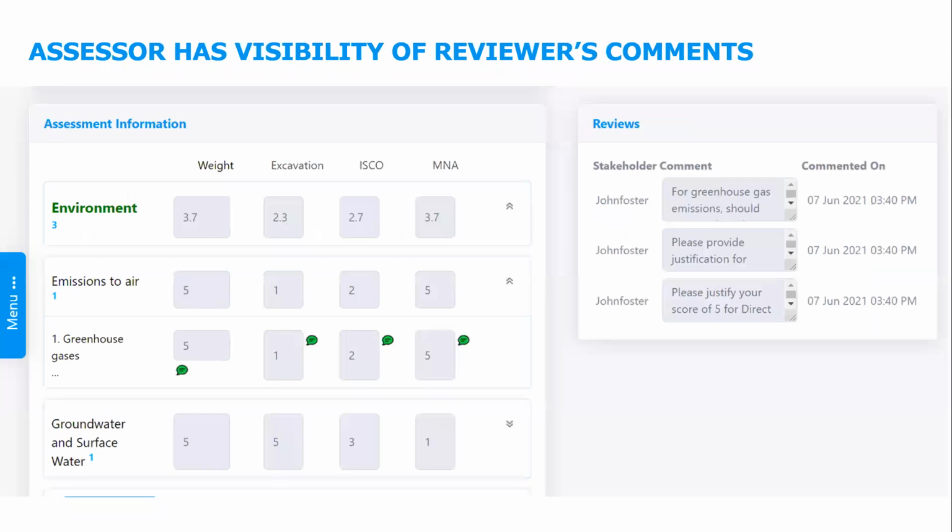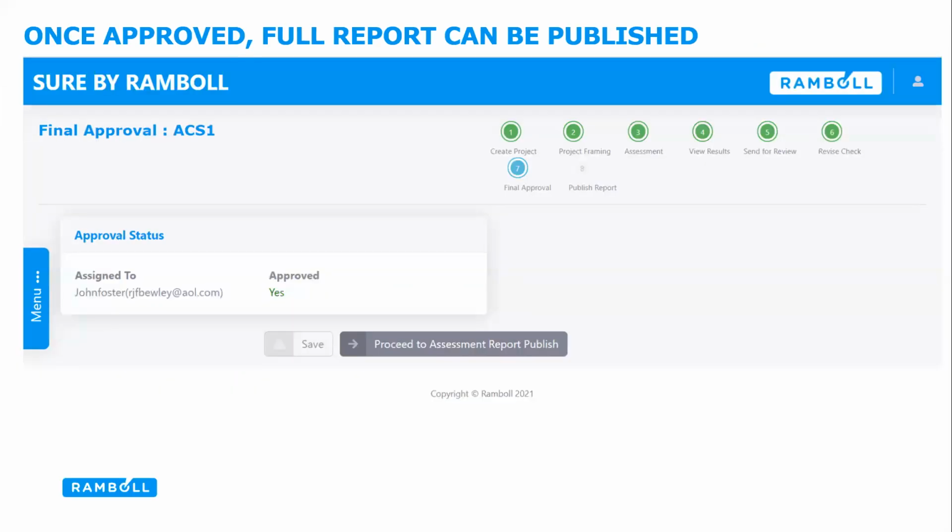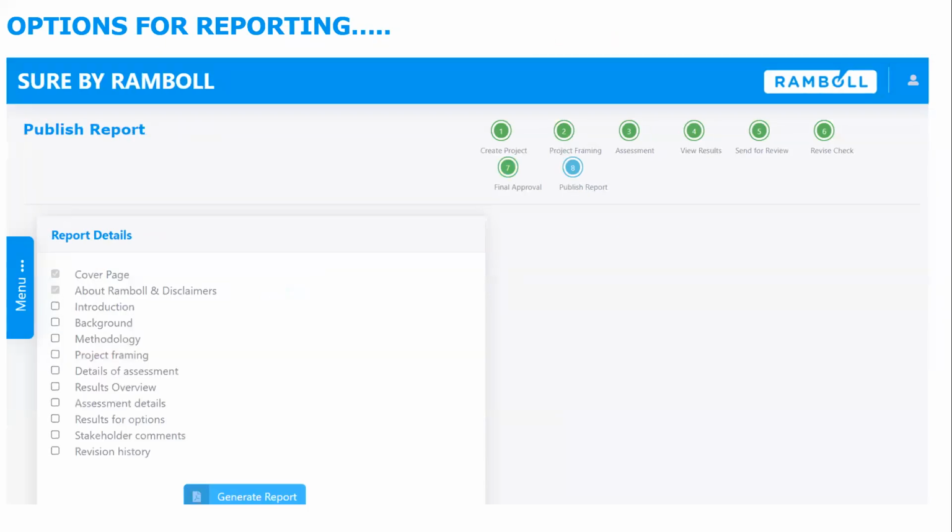The assessor then logs in again and sees the reviewer's comments, as you can see here on the right as previously, but with the name of the reviewer and the date of the comment also provided. The assessor can make any changes before sending it back to the reviewer with a revised version. Once final approval is granted, the report can be published in full. The report can be as long or as short as required. There are 2 default inclusions, but the rest are selected by ticking the boxes as shown here.